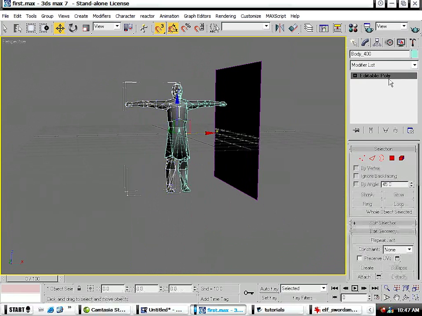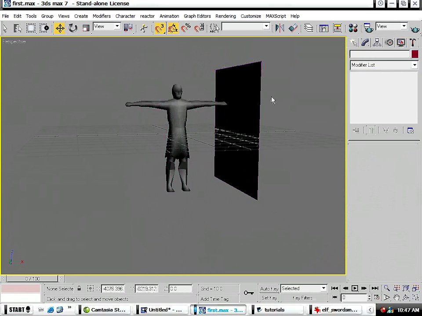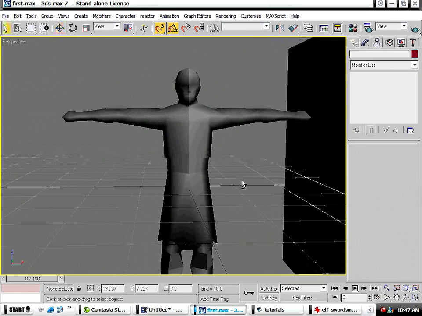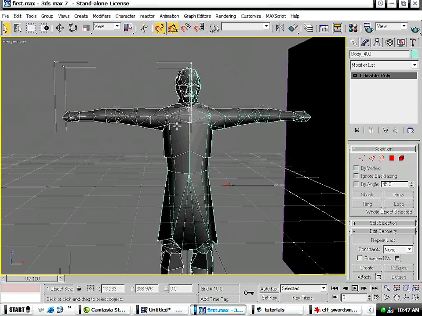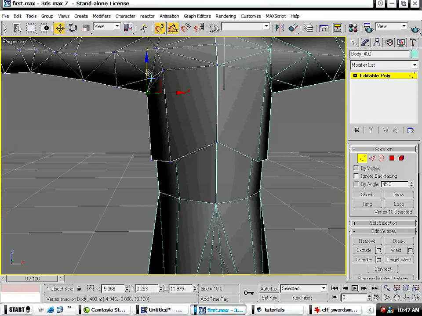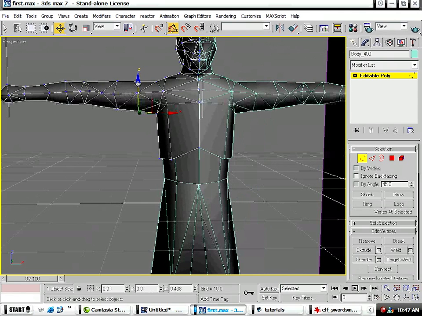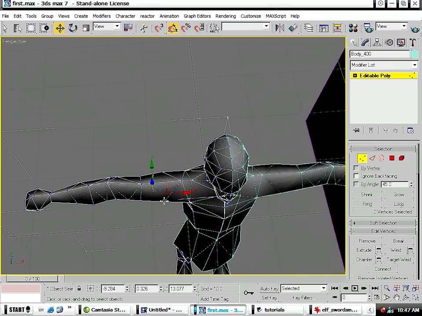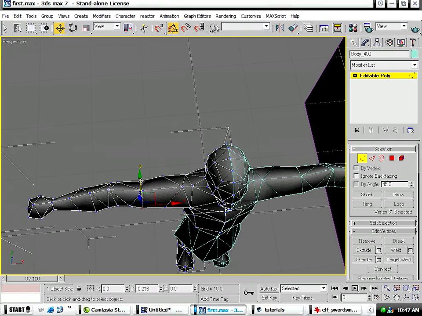Okay. So now, except for the head, it looks a lot closer to the reference. Let's thin up the arms a little bit. And push out the bicep a little bit, pull out the tricep. No, leave the tricep.